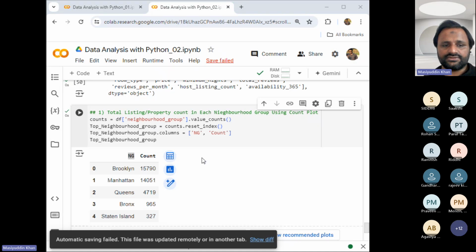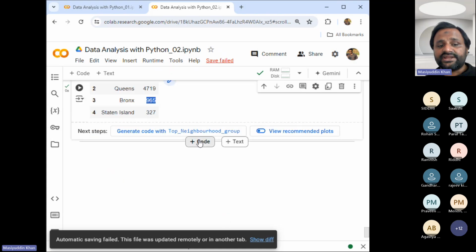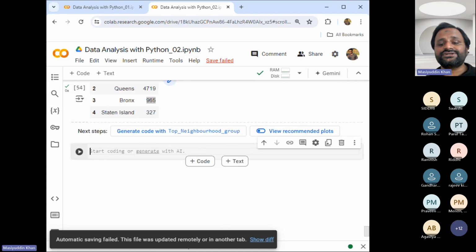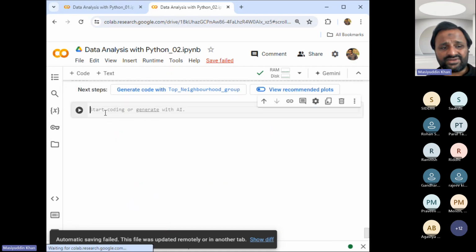All the things, so just try to understand what exactly I did. Now I can say that this is the total listing property count in each neighborhood group: like 327 in Staten Island, Bronx is 965. Similarly, I need to see it in a visualization way, and I told you that I need a count plot. I'm not looking for any bar plot or other thing, so I need a proper count plot.